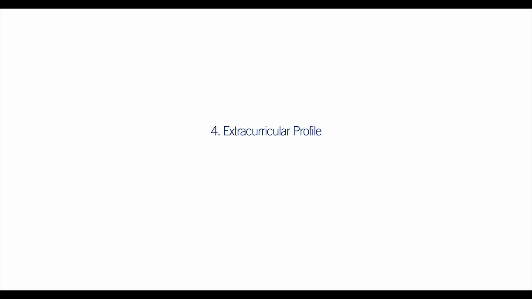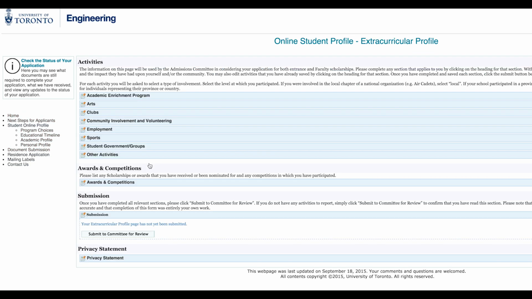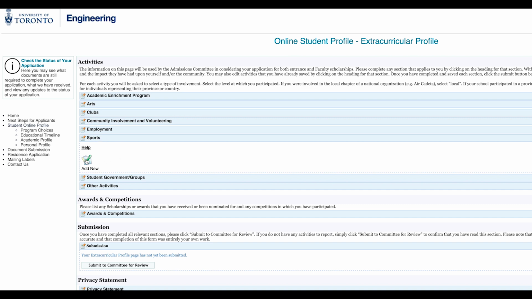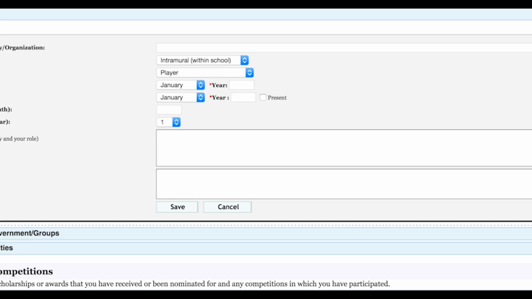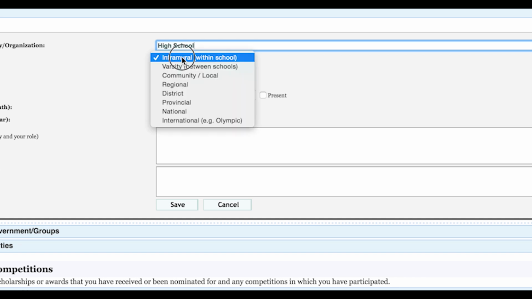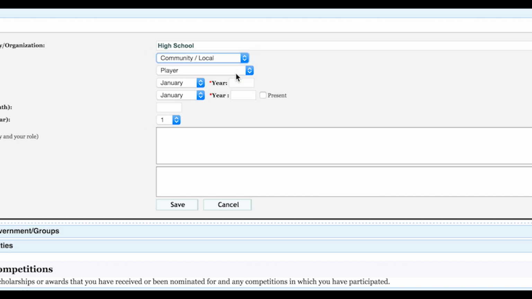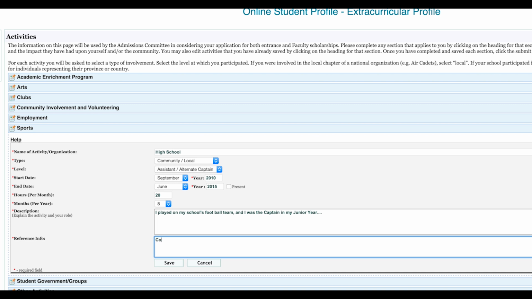Step 4, extracurricular profile. This is your opportunity to provide detailed information about your activities outside of the classroom. Select the activities that you have been the most engaged with. We are looking for quality versus quantity here. Also, be sure to include any full or part-time jobs that you have held. Your extracurricular profile section will be used for scholarship consideration, so be sure to put your best foot forward.